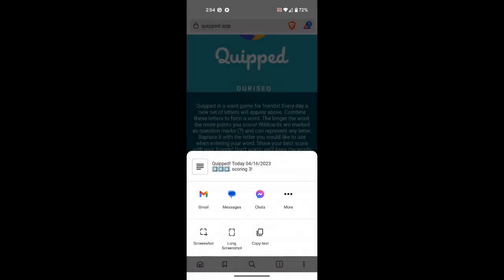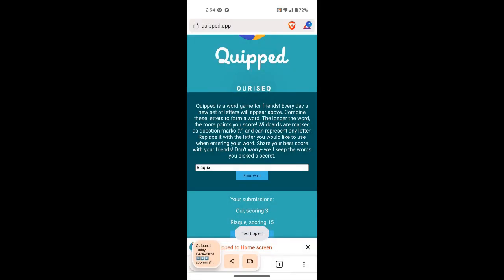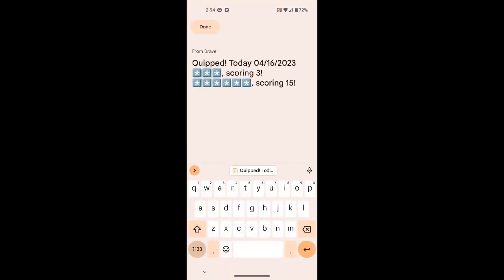Social sharing is easy and hides the actual letters used by the player while showing their scores. This is designed to increase the virality of the game.